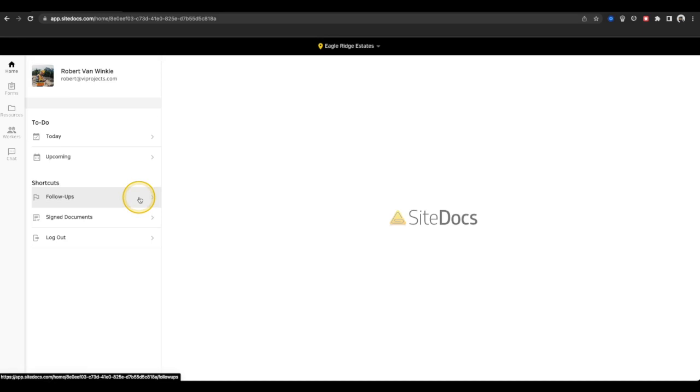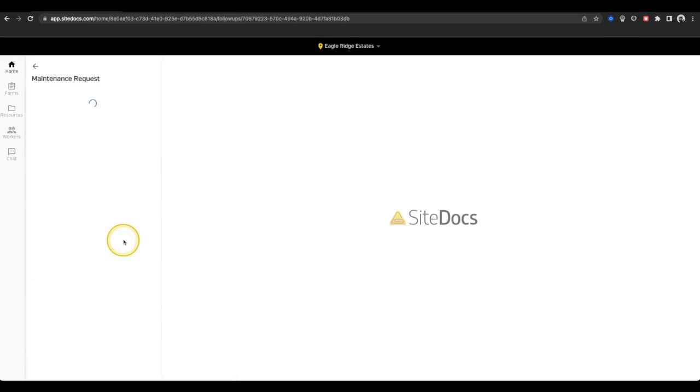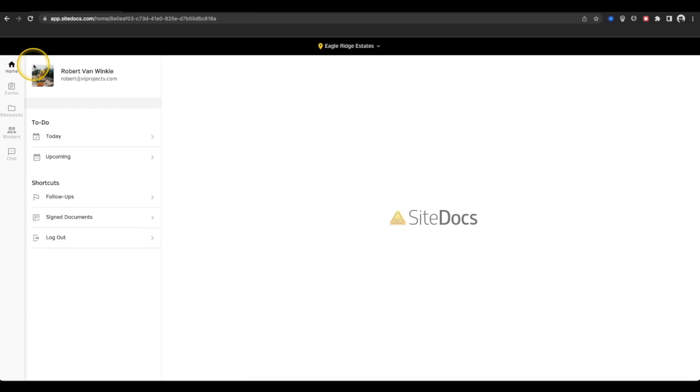Next is the Shortcuts list. First, we have the Follow-Up section. This is where all of your pending and finished follow-up forms are stored. We have a separate video all about these forms and how they work, so we'll skip this section for now, but feel free to check out that video in our Help Center.